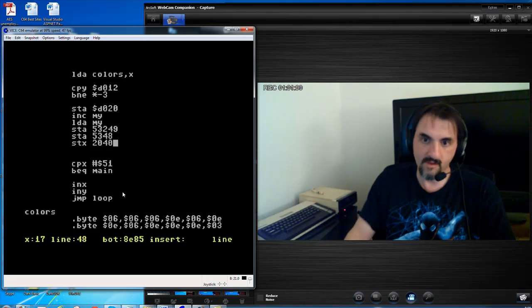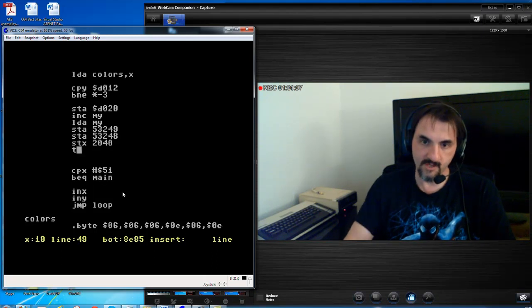Kind of move both the horizontal and the vertical. See if that'll change something. And heck, let's just throw in the colors too. Actually, we'll use that for the Y routine.